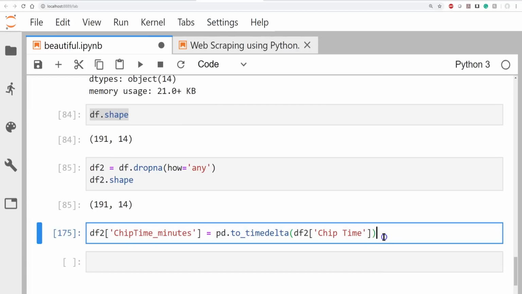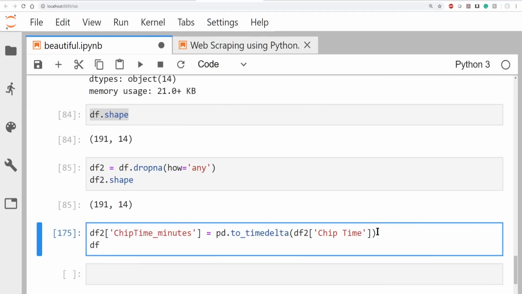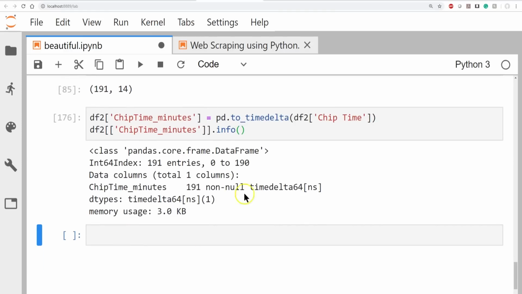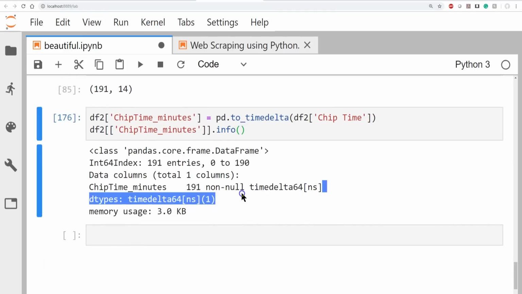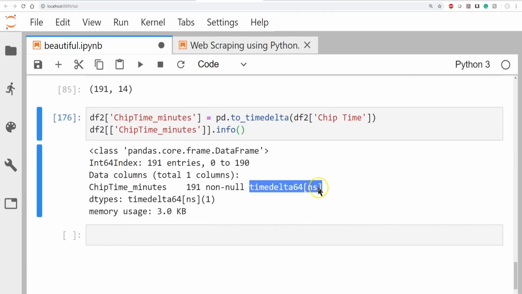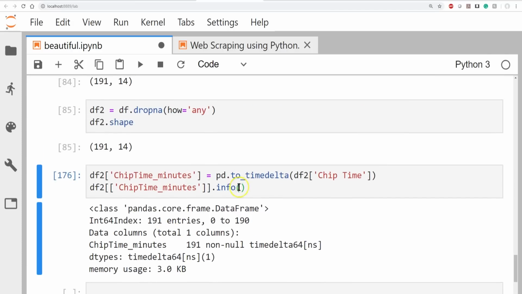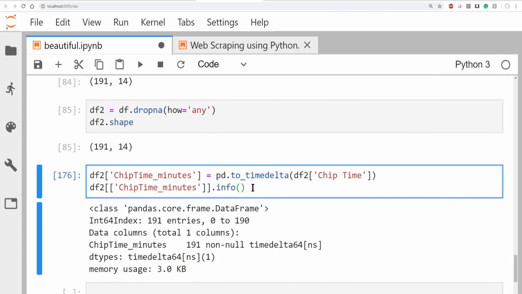And if we go in here and do info on df2, we're going to look at this particular column, but we want to keep it as a data frame. So this is a list of all the columns we want to look at. We'll just do .info on here and run that. You can see it's now a timedelta64 in nanoseconds. Well, we really don't want nanoseconds. We actually probably want to do it in minutes. So let's take a look at that.